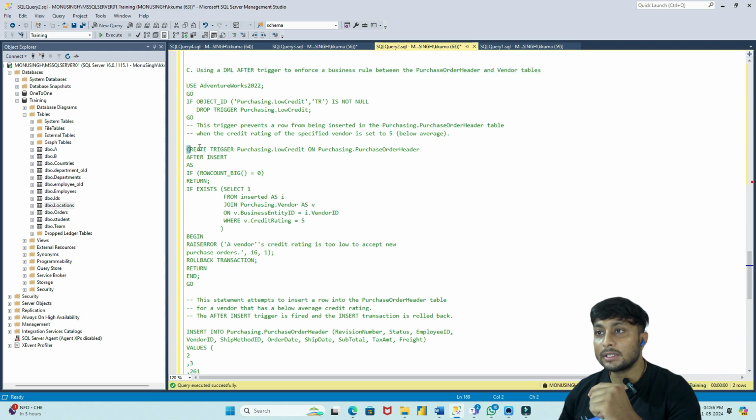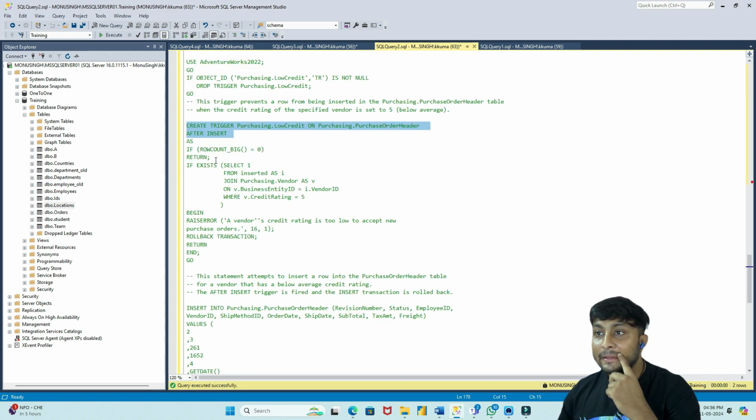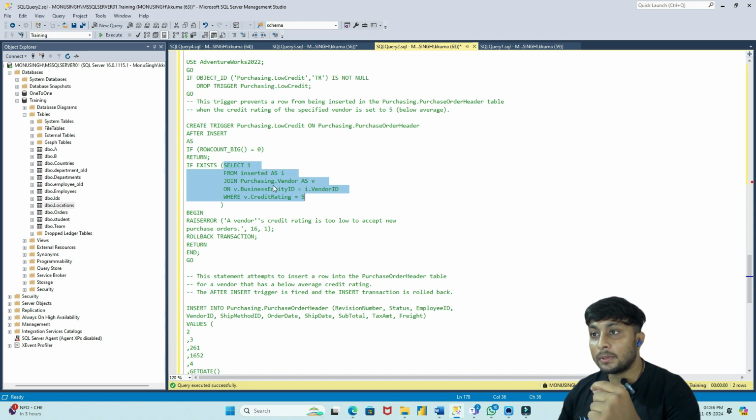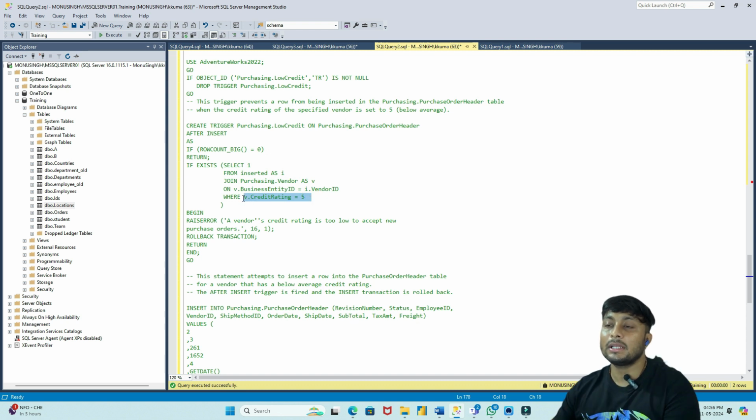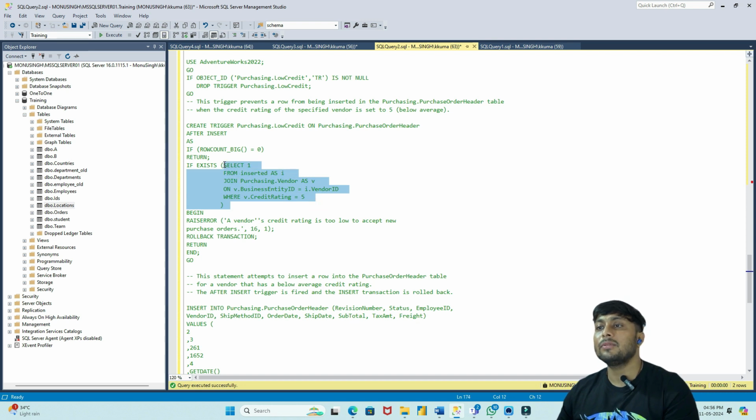Okay, so what it is doing, it is creating a trigger, and it is created that trigger on insert. In that insert, it is checking: select one from inserted as I join purchasing order where credit rating is greater than 5. Basically, it is first putting a condition. If it passes that condition, then only insert it.